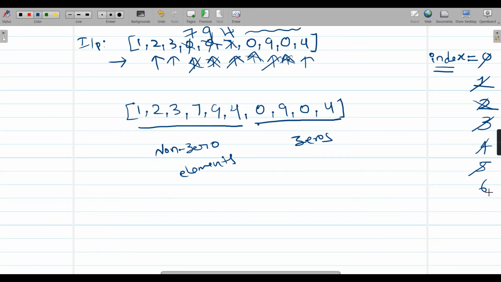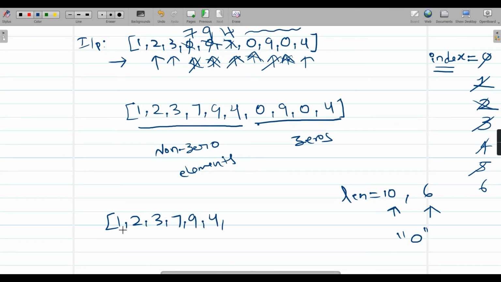My index is now at 6, right? So what is the length of this array? 1 2 3 4 5 6 7 8 9 10, right? The length is 10. Okay, and I am at index position 6. Then what I am going to do is, from position 6 till position 10, I am going to insert simply zeros. Okay, then in that case my array is going to look like this: 7, 9, 4. Then from the 6th position, 0, 1, 2, 3, 4, 5 is done. At the 6th position I am going to insert 0.